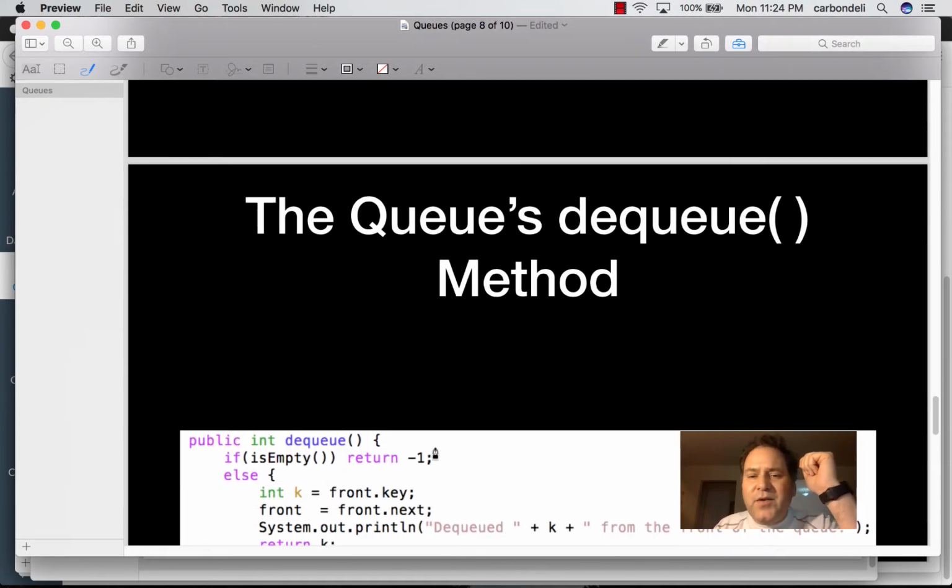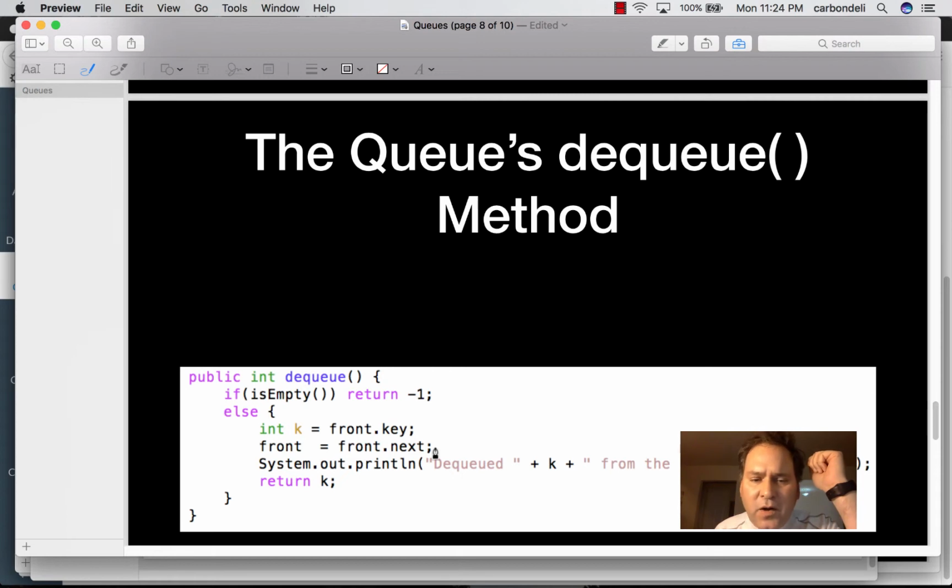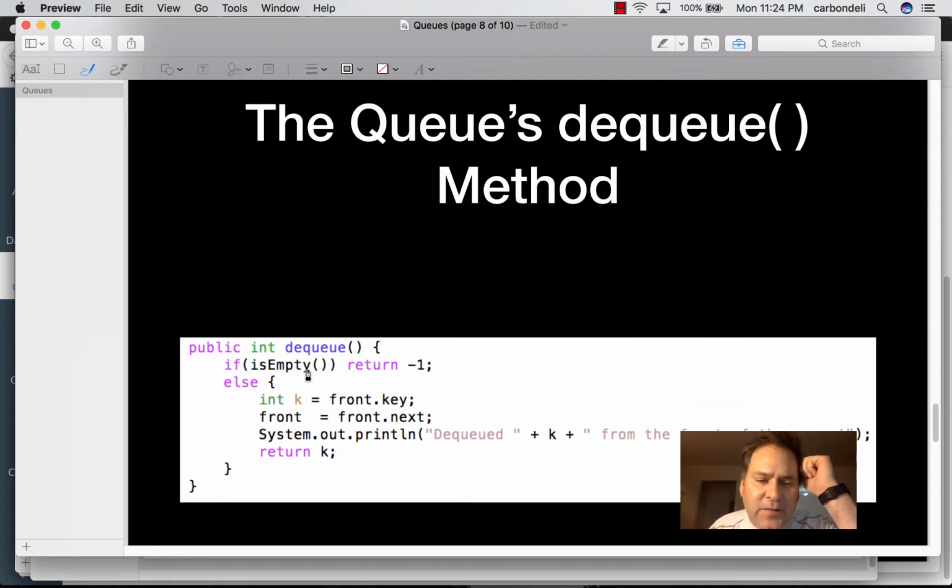We also have a dequeue method, which has no parameters, no arguments, and we're checking to see if the queue is empty because we want to prevent underflow, which is what would occur if we were to call dequeue and not check to see if the queue is empty. If the queue is empty, we return -1. And remember, the keys are natural numbers, not including 0, which are the positive integers 1, 2, 3, all the way up to the maximum value integer can assume.